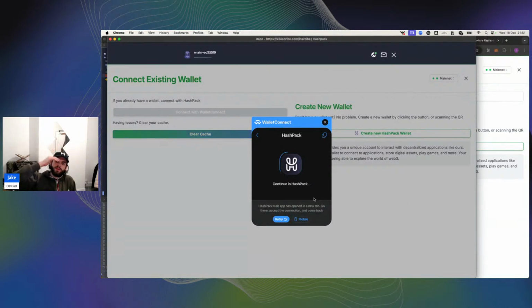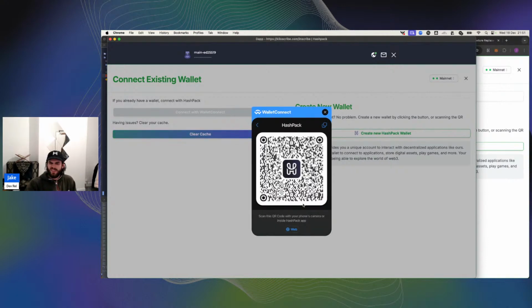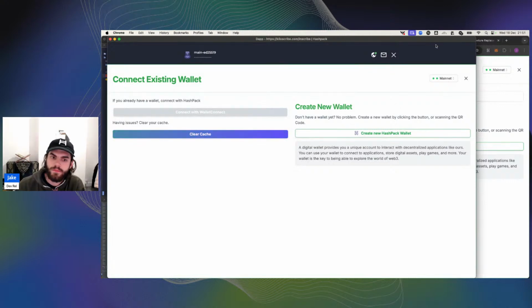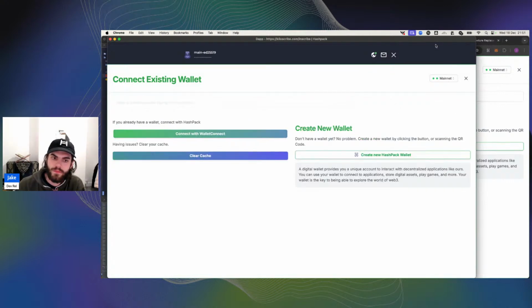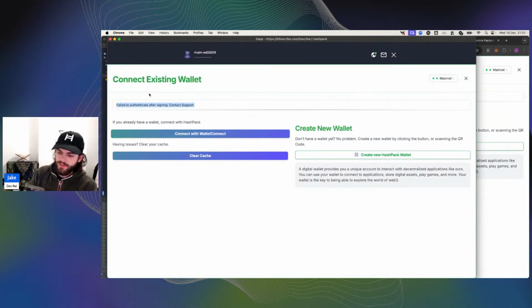Hashpack web app has opened up a new tab. I'm on mobile. Oh, come on, man. Will this work? I'm doing some crazy stuff here. This is not the best UX. Okay. No, it's still failing. So even then, I tried doing it via my phone, scanning the QR code, but still didn't work. So, okay. Well, that's a shame.